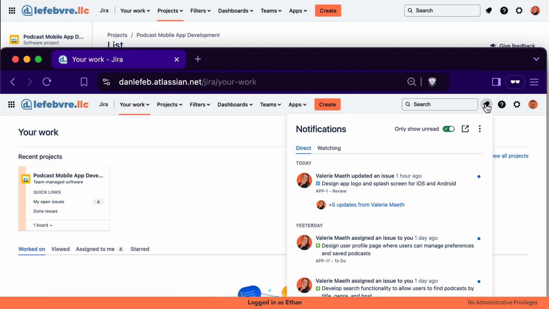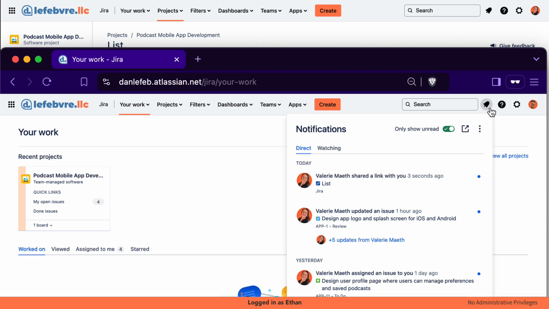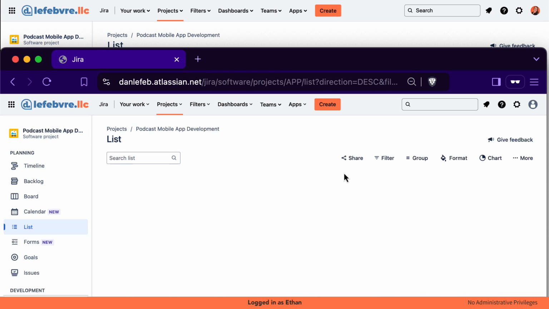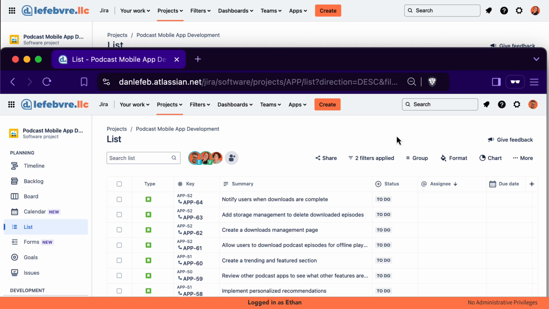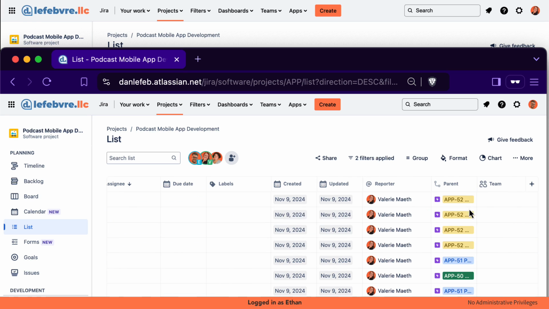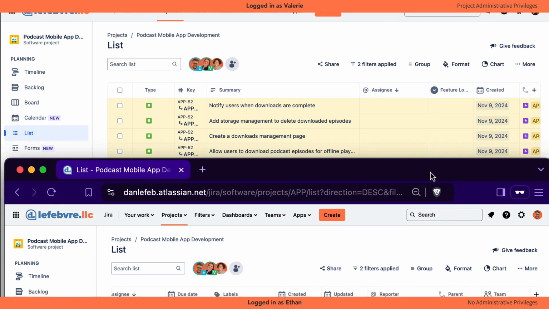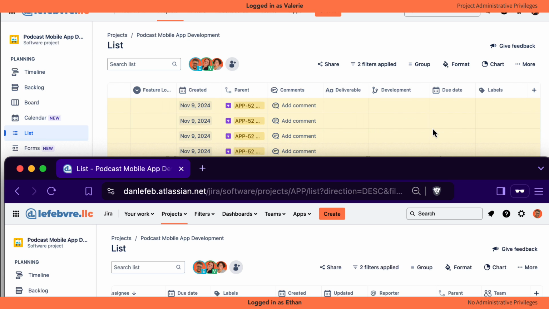And we'll give it a second for this to show up. There we go. So we have the list that Valerie shared. And when we open this up, you'll notice we can see assignee, but that formatting is not there. Same with the columns. If you look at the columns, right? So this goes all the way over to team, parent, but the columns that Valerie has are not the same.